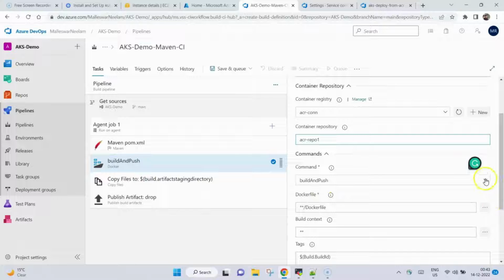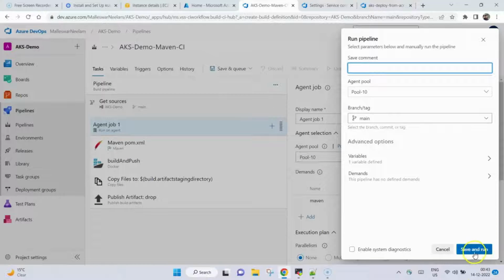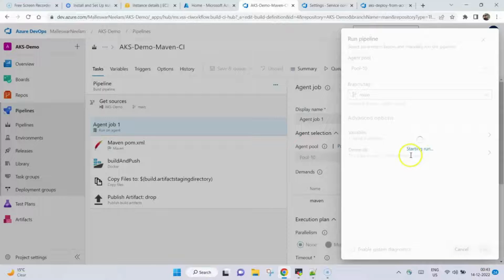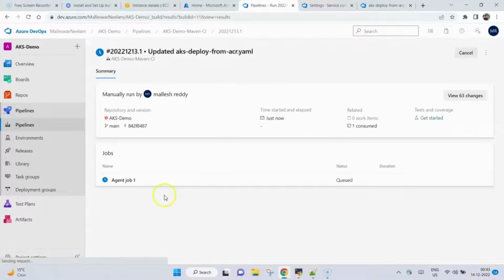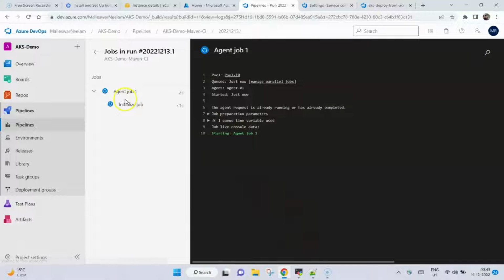We are going to build and push both. Okay, so this is fine. Now I will just click on save and queue and click on save and run. Okay, so the job has started, and let's see now what happens.